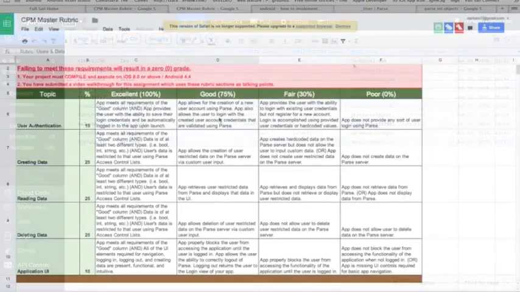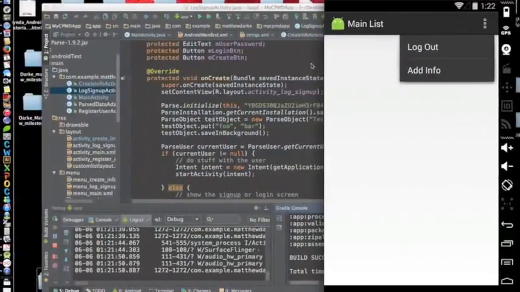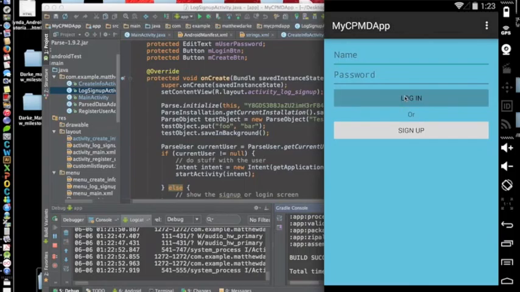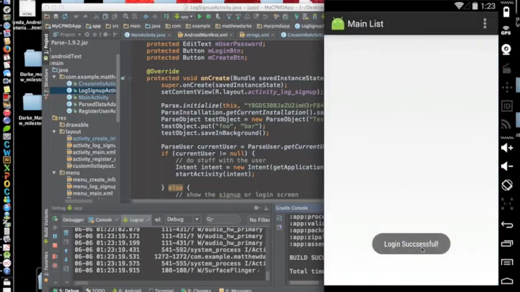I just created him. It allows for the user to log in with the created user account credentials that are validated using Parse. So I'll go ahead and log out here, and it goes back to the login sign up screen. And if you don't enter anything or enter the wrong information, it'll tell you you have to enter the right information. So I'll go ahead and enter, and we'll go ahead and log in. Login was successful.